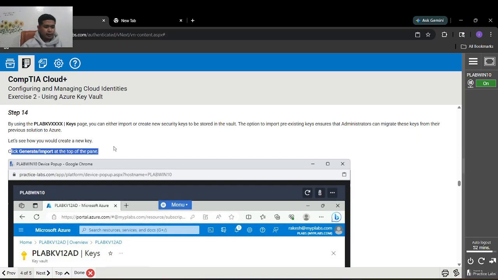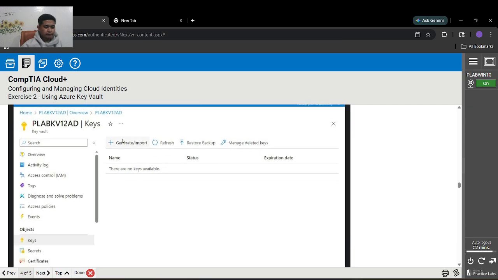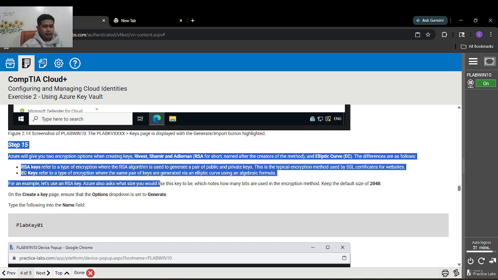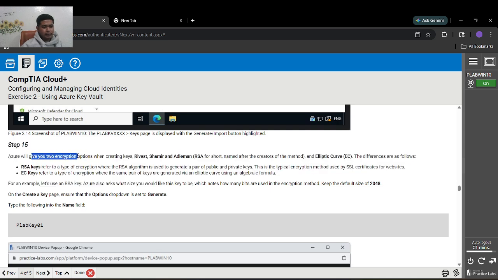Click Generate/Import at the top of the page. Here, click Keys and click Generate/Import. Step 15. Azure will give you two encryption options when creating keys: RSA, short for Rivest, Shamir, and Adleman, the creators of the method, and elliptic curve, or EC.